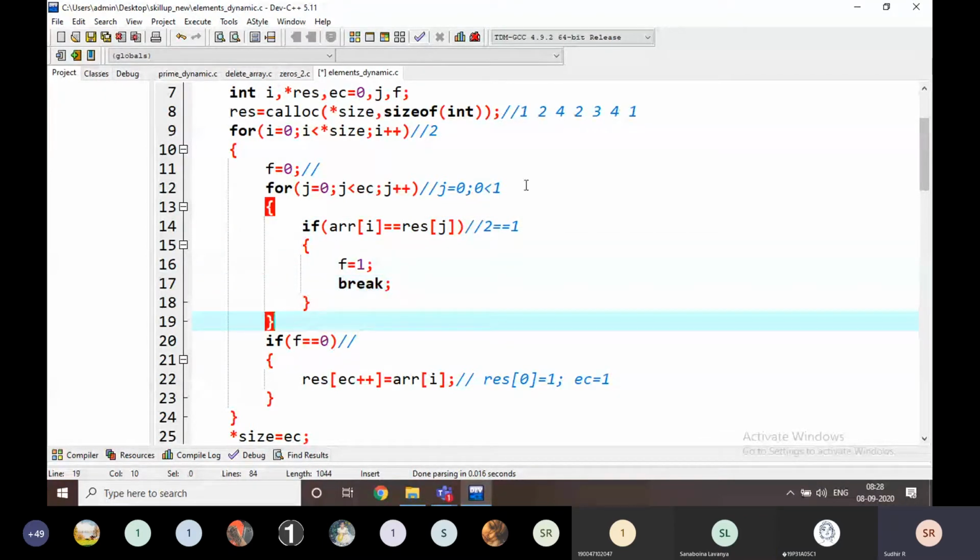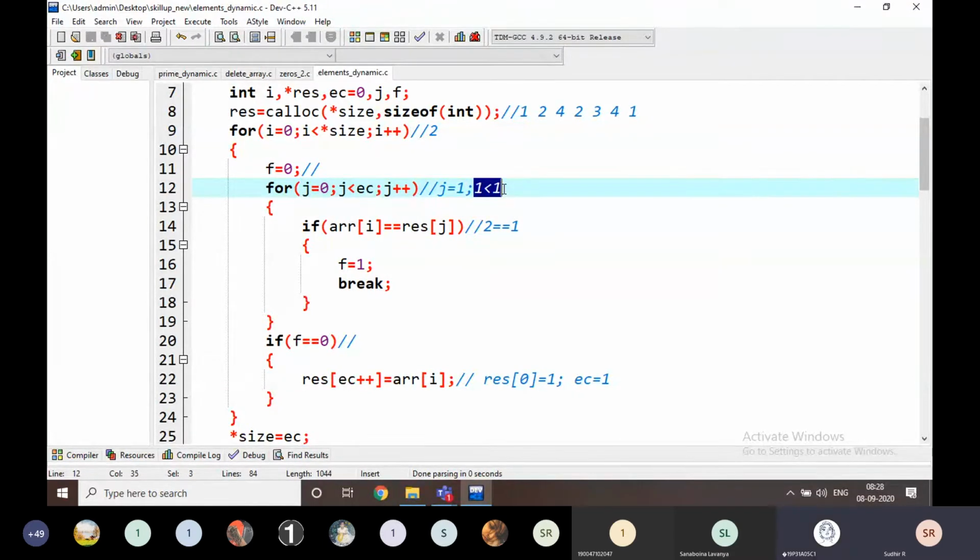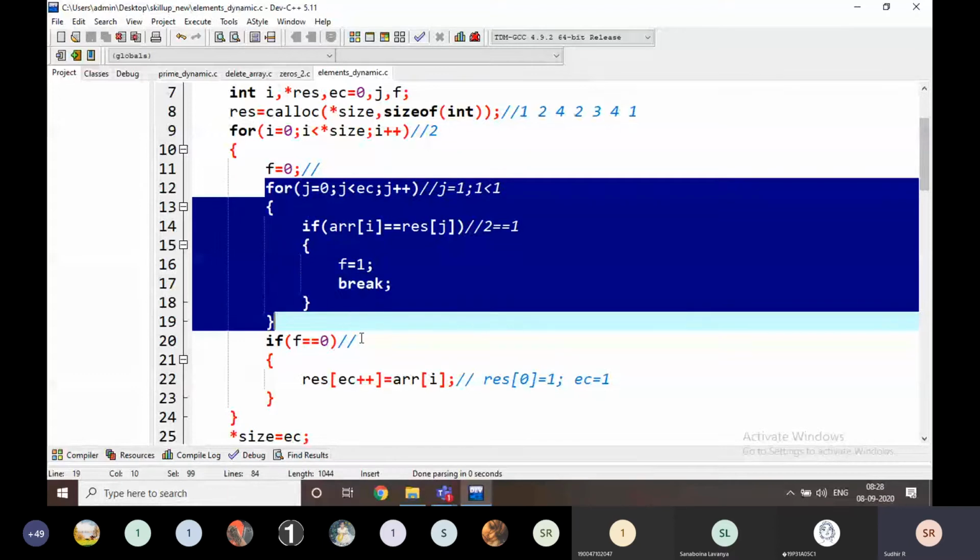And again it is going to be like this, and j is going to be incremented as 1, and 1 is less than 1. Is it true or not? No, it is false, right? 1 is less than 1. Yes, sir. It is false. Then it is coming out of this one.